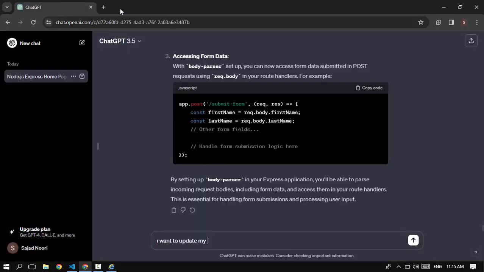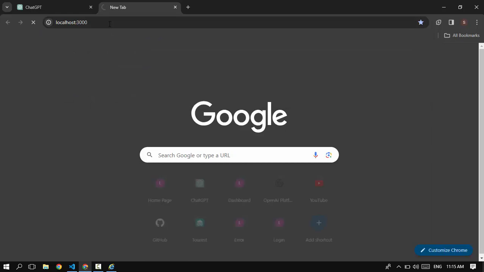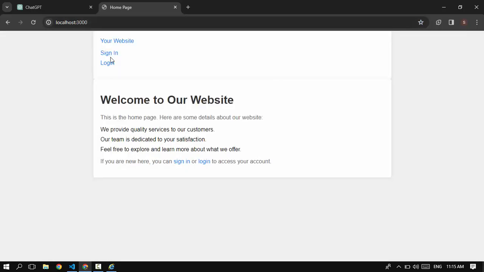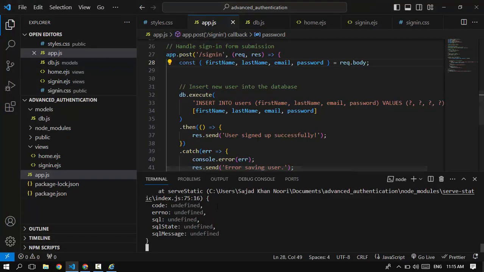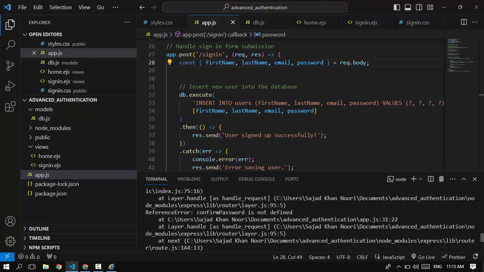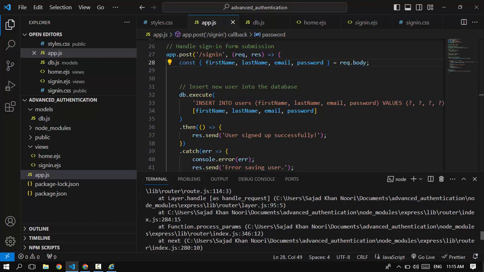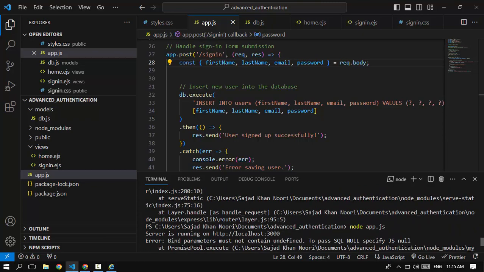I run my app multiple times to make sure that I made the mistake, not the computer. But that's fine. And sign in. Put my name, last name, password, password confirmation, sign in. Oh, new error. Error saving user. So I thought that this problem was because I did not have confirmation password. I was not saving confirm password in my database.